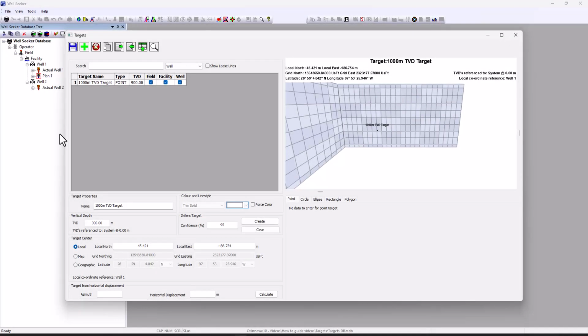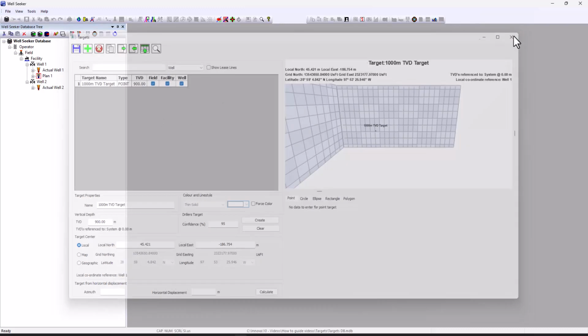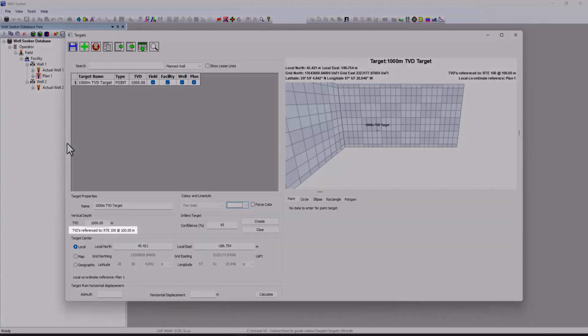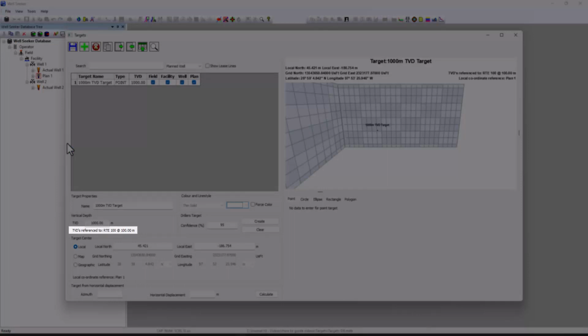When you open the Targets dialog at field, facility, or well level, the vertical reference point is the system datum set in your field properties. By default, this is just mean sea level. Plans and actual wells can be assigned a rotary table elevation in their properties. When you open targets at their level, this is what is used for the vertical reference.